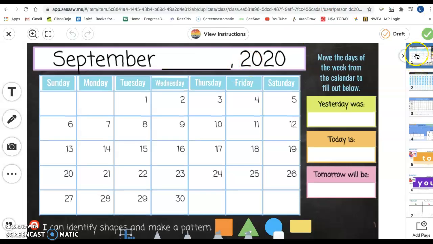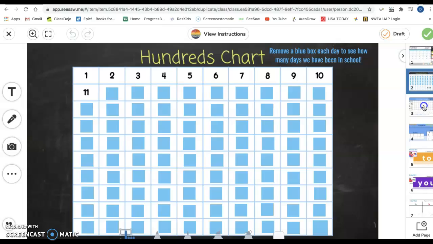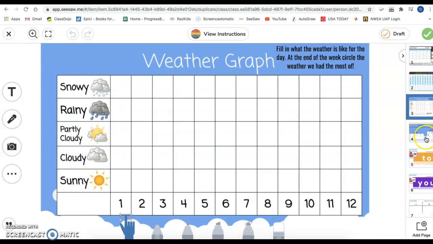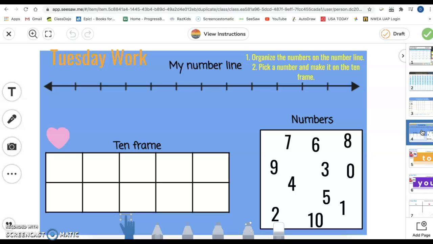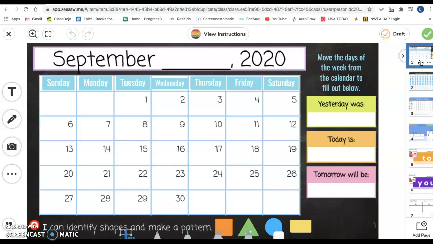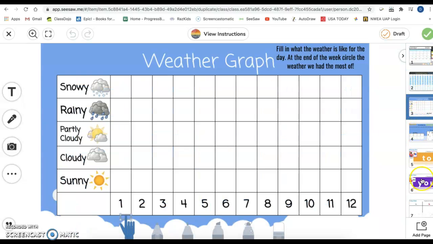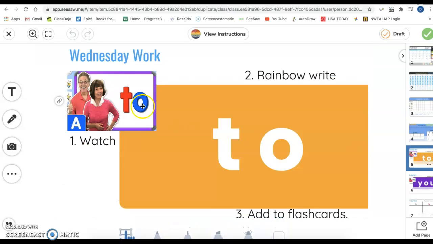So slides 1, 2, 3, and depending on what day of the week it is, they'll have to look through to see which day it is. So for instance, if it was Tuesday, they would look for the one that says Tuesday and just complete that one. The next day they would go back in and add on to slides 1, 2, 3, and say it was Wednesday, they would go to where it says Wednesday to complete work.